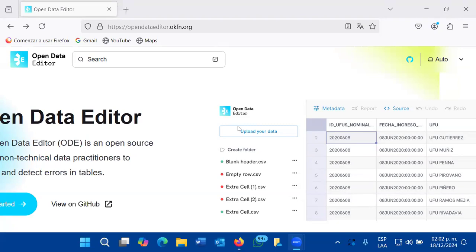I am a visually impaired person, and I am going to share with you the user test of the Open Data Editor website. I am here using NVDA as the screen reader and Mozilla Firefox as the browser.